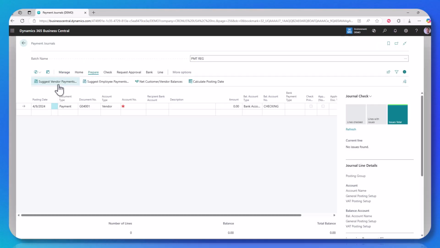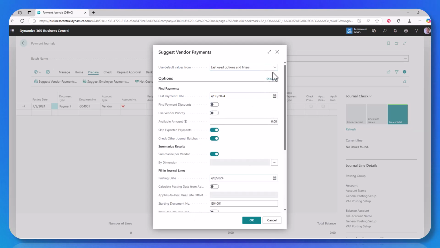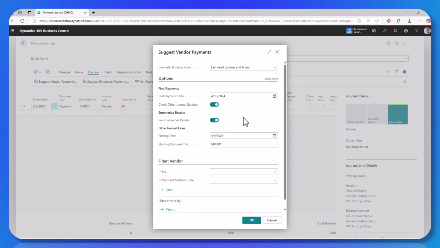And there is a capability called suggest vendor payments. Under the Prepare menu, or on older versions, probably just under the Home menu, you have a function called suggest vendor payments. And there are options, and I'm not going to go through all of them, but there's quite a lot, so you get to decide how you want it to operate. The big one that I'll point out is the last payment date. This is not the last time you paid the vendor. This is what date you want to make payments through. So what due date, what's the last date that I want to consider.